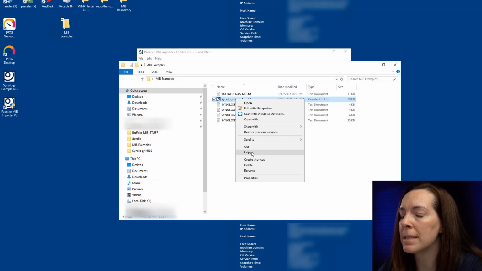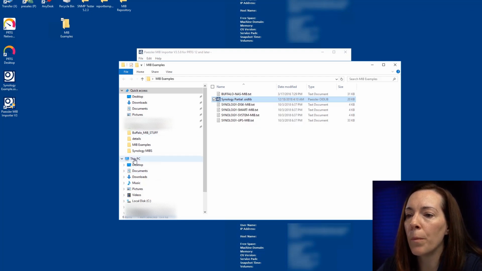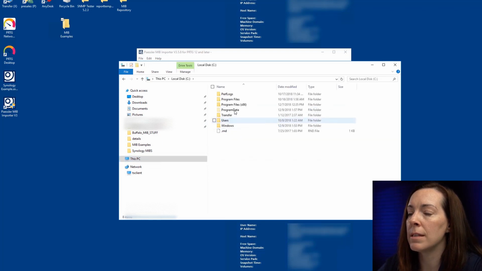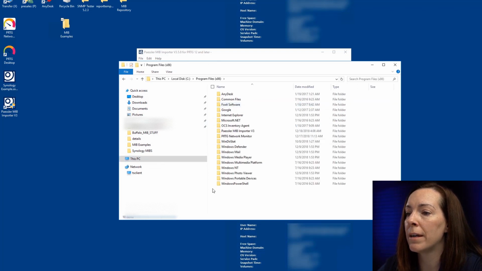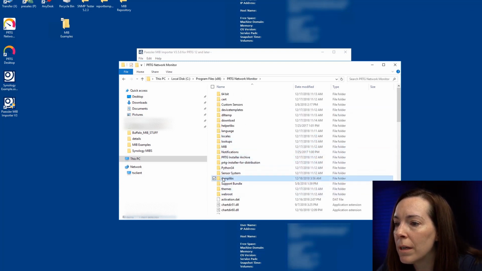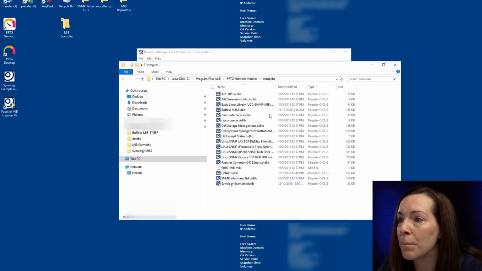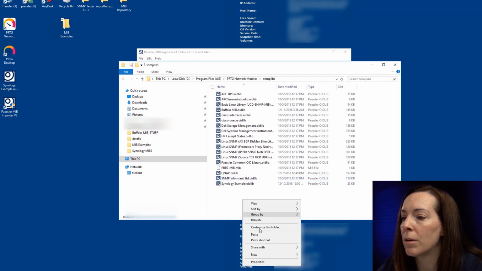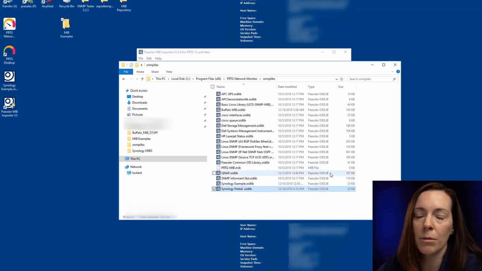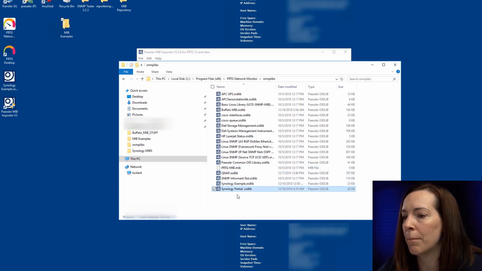Let's copy and paste that into our directory. So that will be on your PRTG server. Go into the C drive, Program Files, PRTG Network Monitor, and then you're going to go to SNMP libs. So I'm going to right click and paste my file in there. You might have to give your administrator permission, and I'm going to see that it's called Synology partial.